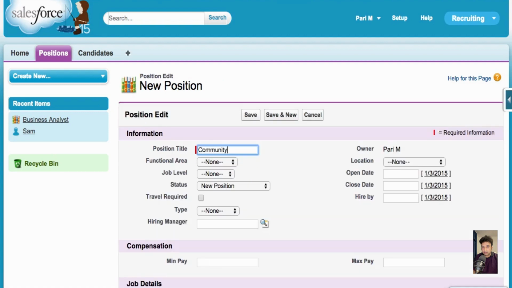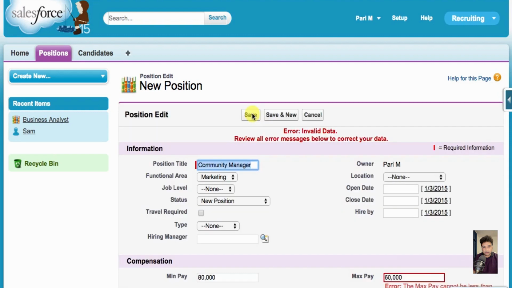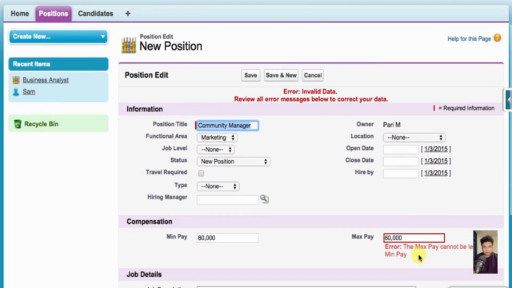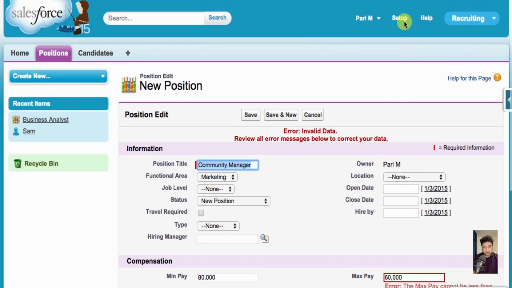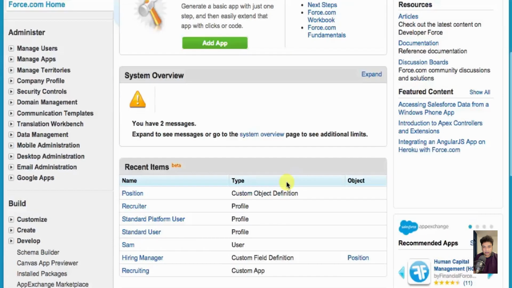Community Manager. I put in a minimum pay of 80,000 and a maximum pay of 60,000 and try to save it. The validation rule seems to be working and I see the error message as well. But just in case it was not working the way it is supposed to, you can look up the log. Let me open the log file.